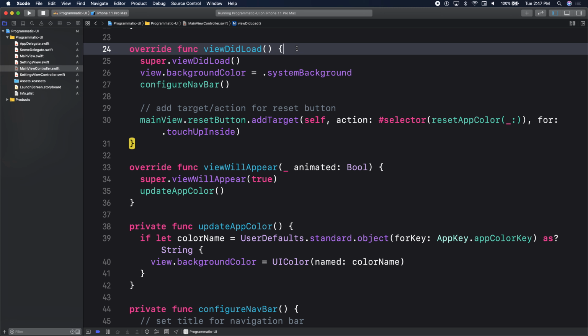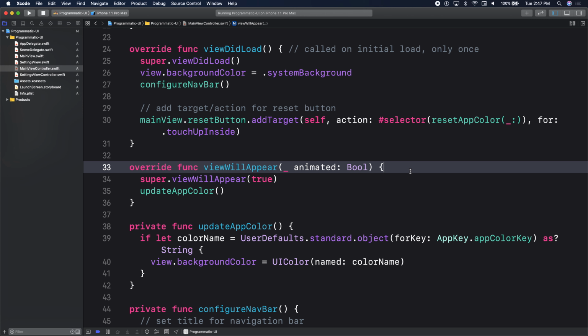View did load gets called only once, called on initial load only once. View will appear gets called all the time. All the time you come back to that view, view will appear gets called. So when we click on the back button, we go back to our main view controller, view will appear gets called, it checks user defaults, is there a new color name, update the color name. Yes, sir. Does everyone's red work? One second. So update color name, checks for the color name.